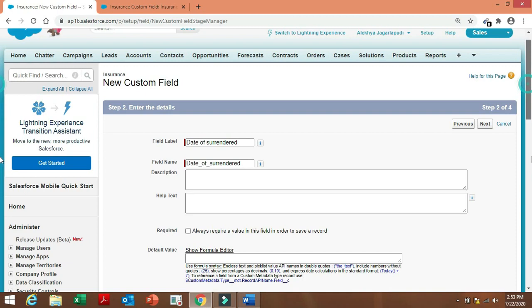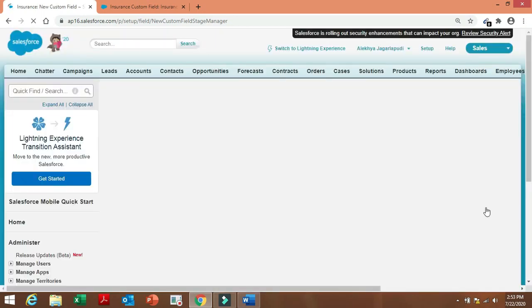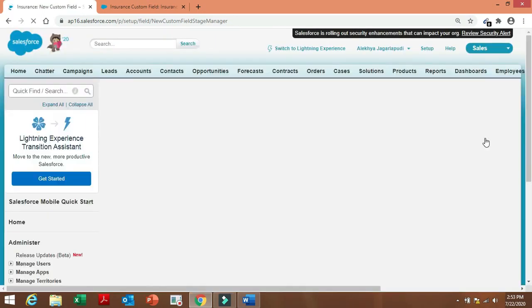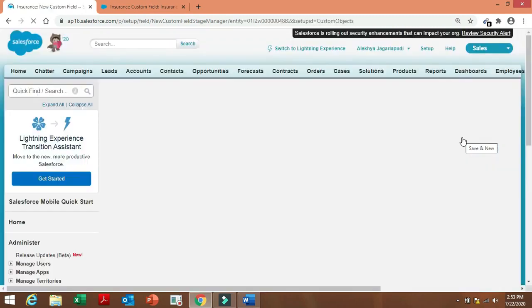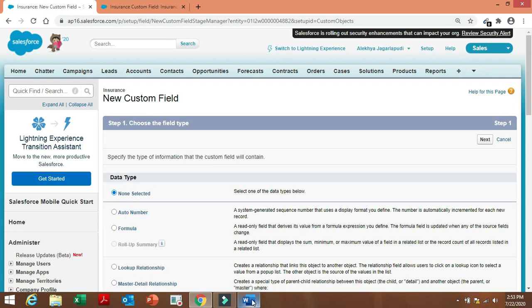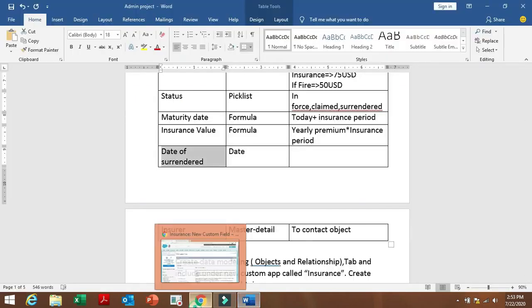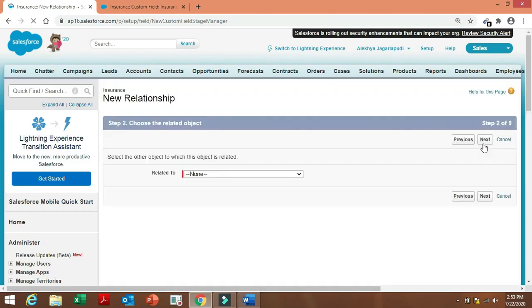It is saved as usual. One more field is left over that we have to create, it's called insurer. We have to create a master detail relationship to the contact object. Master detail relationship. Next, related to contact.